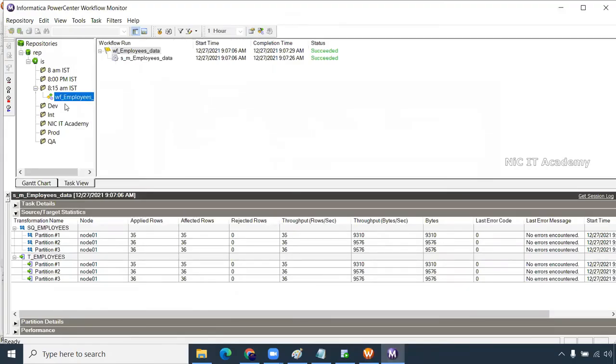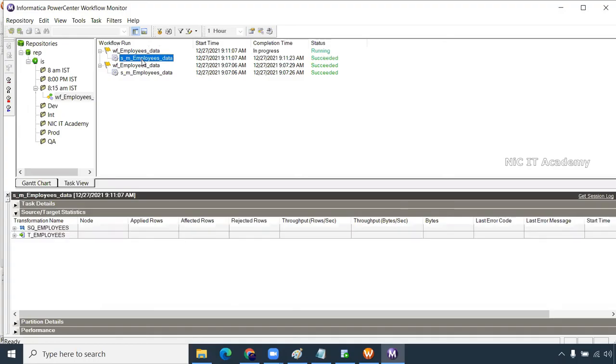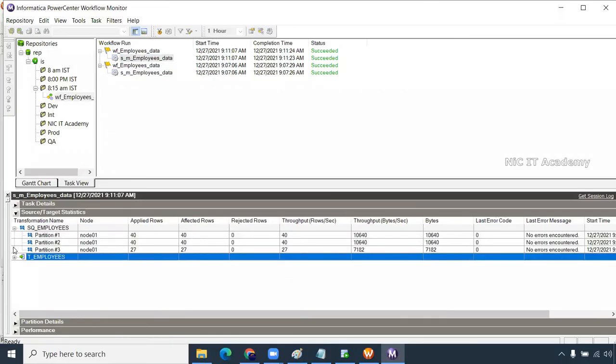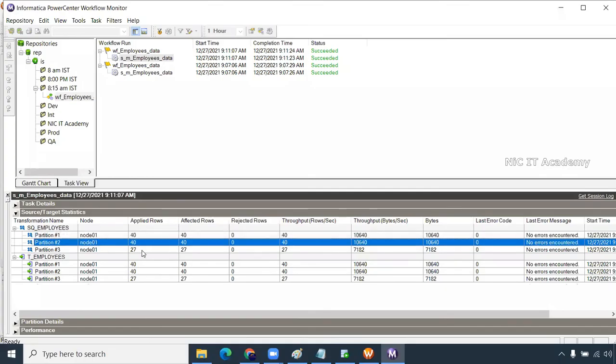If you look here, this time we are running on range partitions. We are giving some definite ranges, but make sure that in the future the range should not change. That's when you should go for range partitions. In future, if the range is changing, go for pass-through partition. That's the best method. Normally you go for the best method. You can see here 40, 40 and 27.